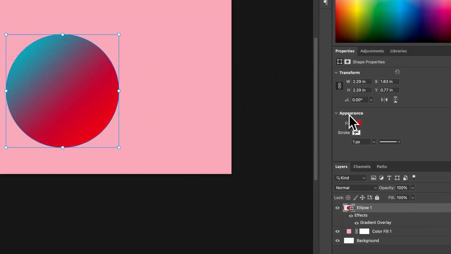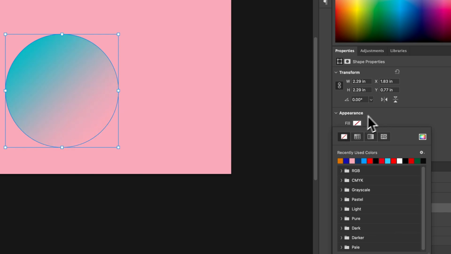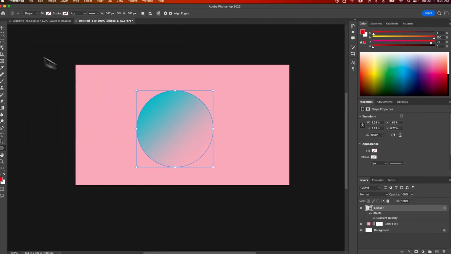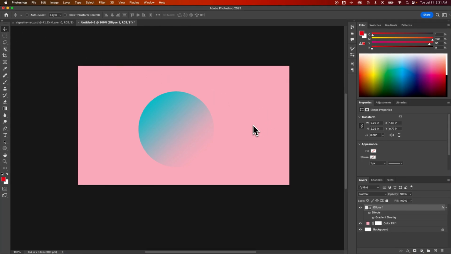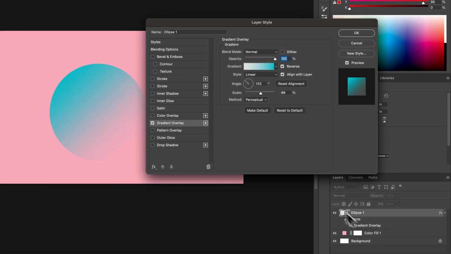But in the appearance panel of this shape, we actually have a fill on it. We can click on that fill and click none. Now our gradient applies and our fill does not. So you can see how we have this sort of transparent gradient circle instead of that red fill. And we can go back and double click on this gradient overlay to go directly to it and make edits to it if we want.